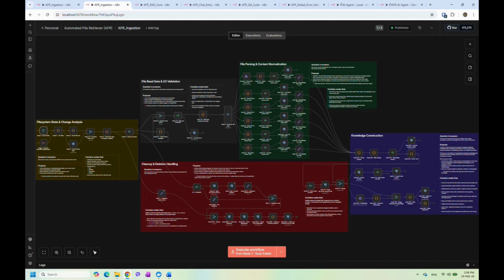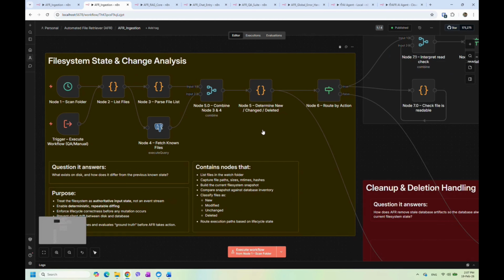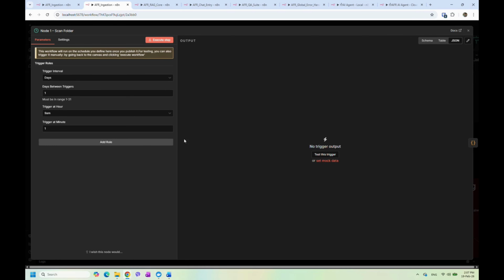Now that the overall structure is clear, I want to spend a bit of time on the ingestion side of the system, because this is where most of the long-term reliability decisions are made. The first thing AFR does is treat the file system itself as the source of truth. Instead of reacting to individual events, it periodically looks at the current state of the watch folder and compares it to what the system already knows.